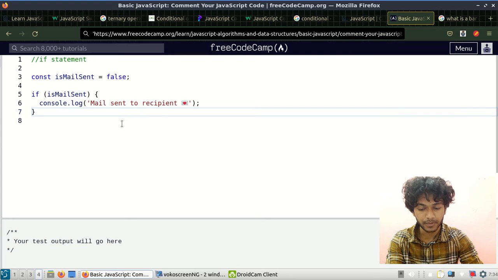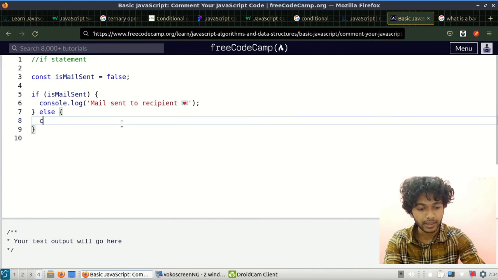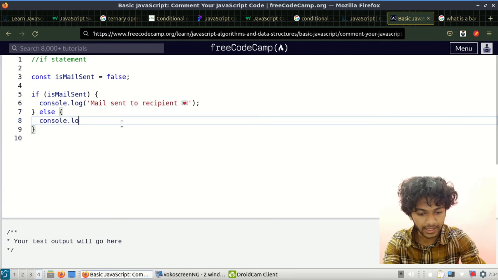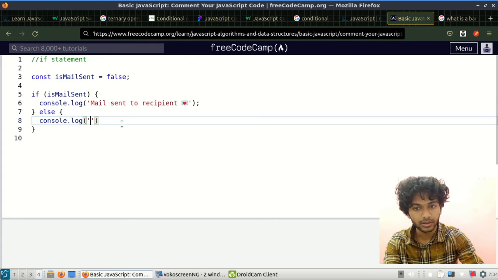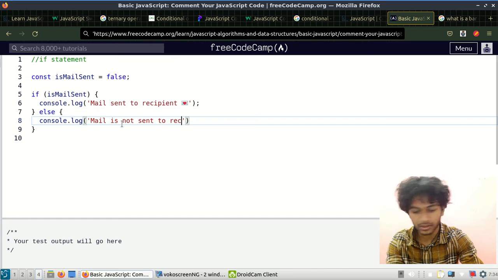Let us give a space and type in else, and then use our block of code. Then we'll type in console.log, and there we'll type in mail is not sent to recipient.